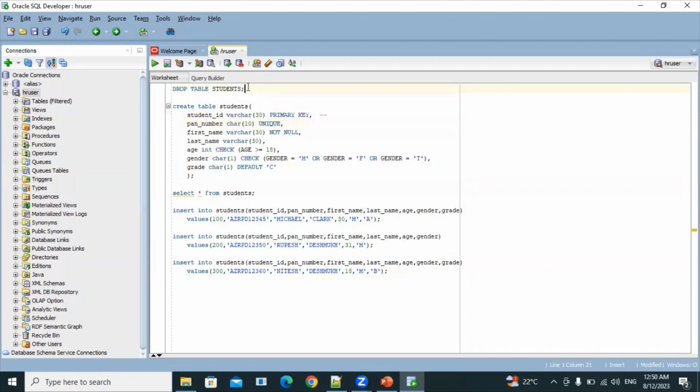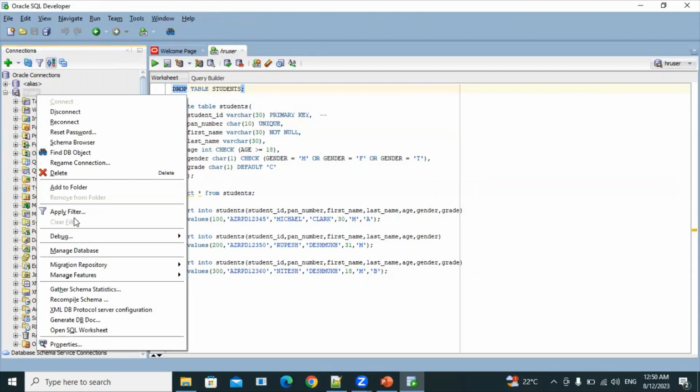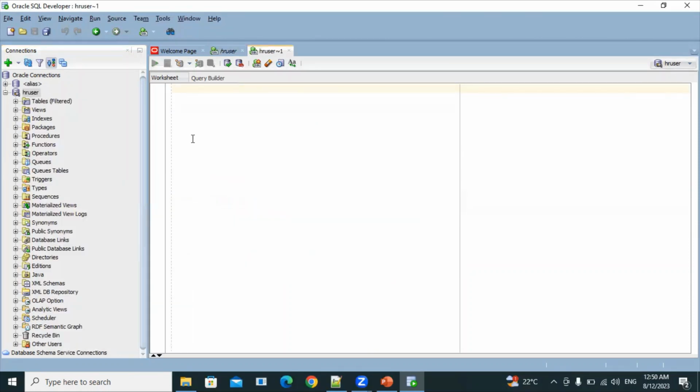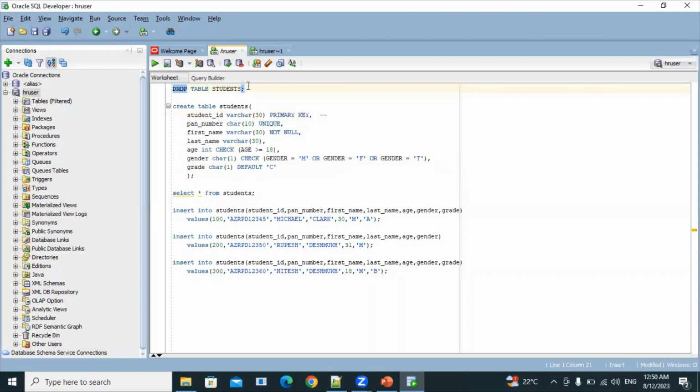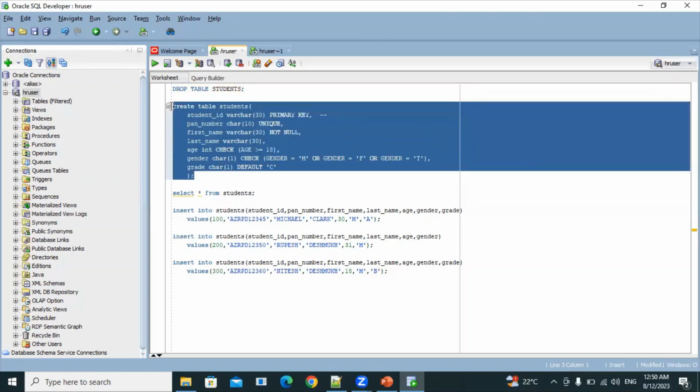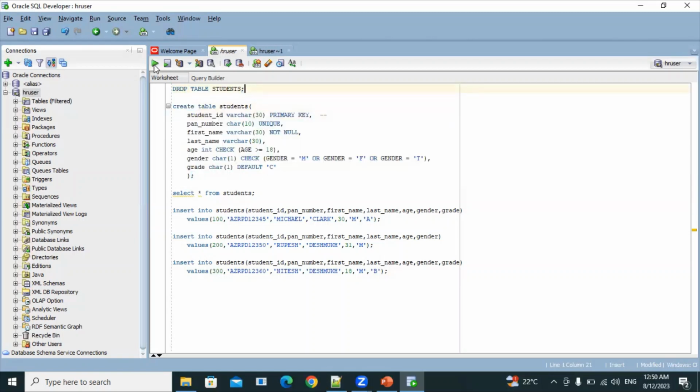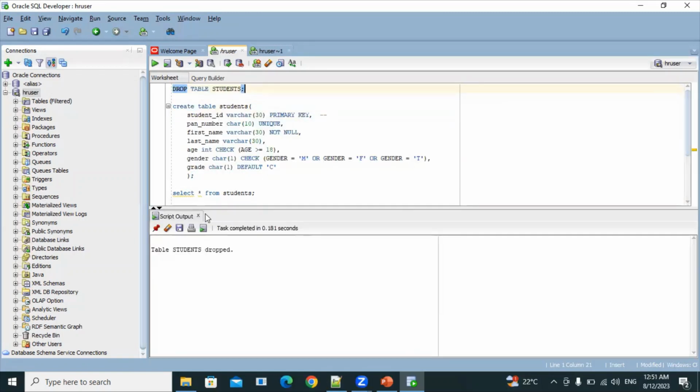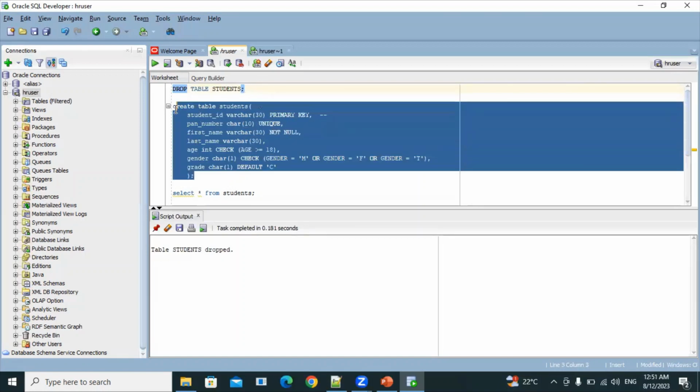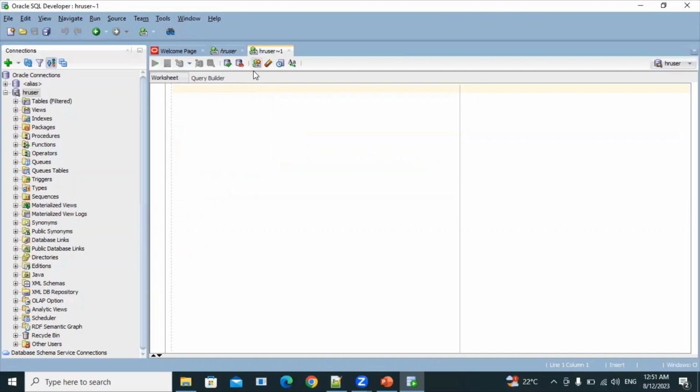Also, let me drop this table. Let me right click here and open SQL worksheet. I will drop this table first because you cannot create this table again. It will say that table already exists. So that's why I'm dropping it again and again. Okay, drop this table. Now I will take this create statement, go to the second tab, and paste it here.